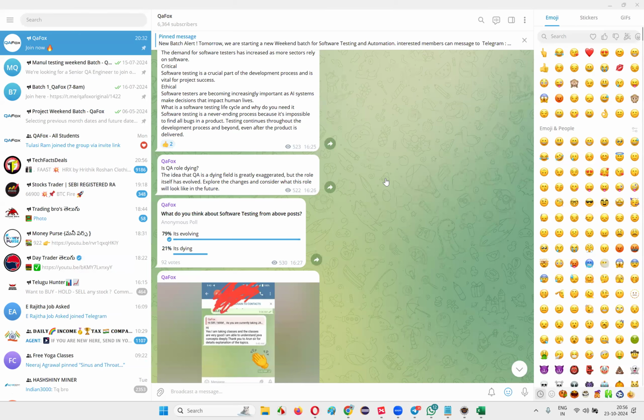So here, what do you think about software testing for the above posts, meaning is it evolving or is it dying? You see, 79% of people say it's evolving. Do you want to go with the majority or not, guys?